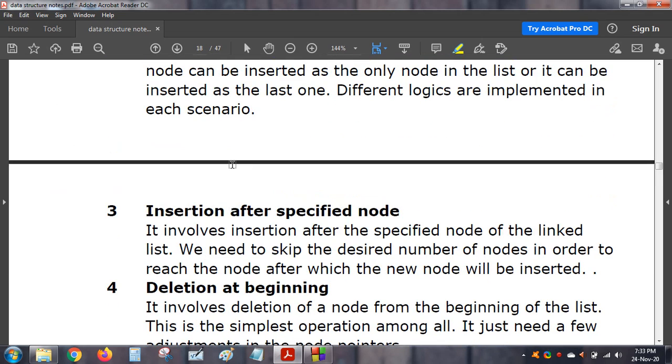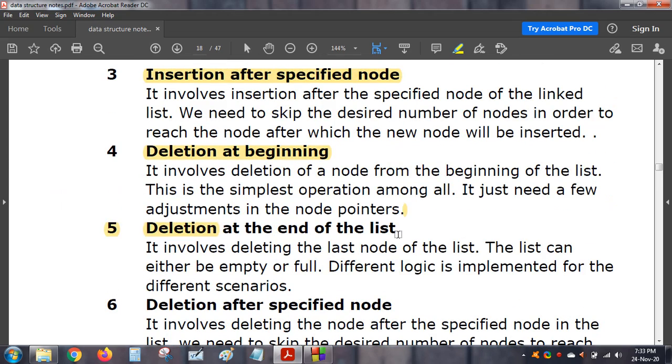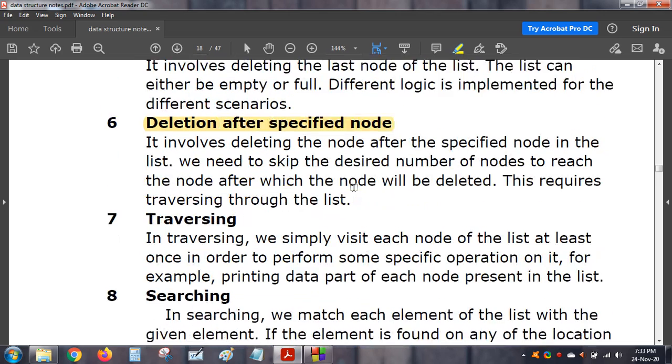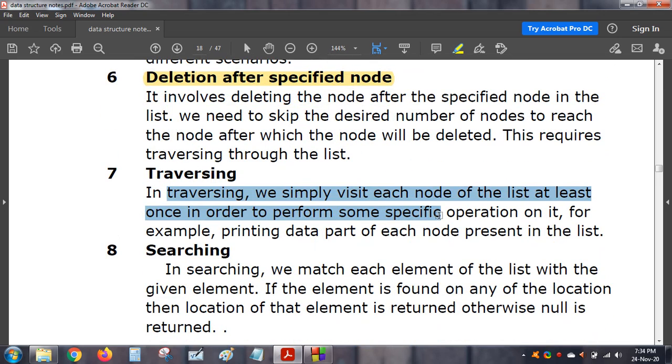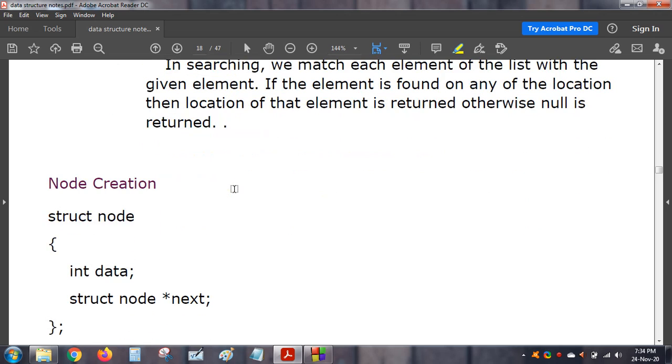Insertion at a specific node, deleting at the beginning, deletion at the end, deletion after a specific node, and traversing, which means traveling through the nodes and printing out the data. For finding, we can use the searching operation. So these things we can do.